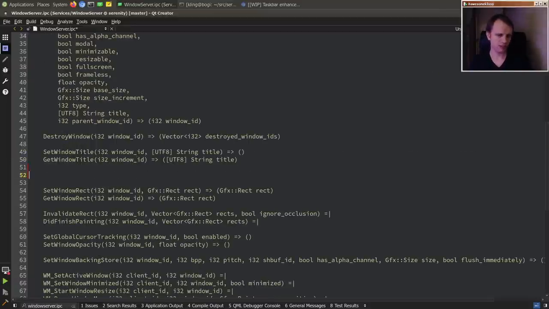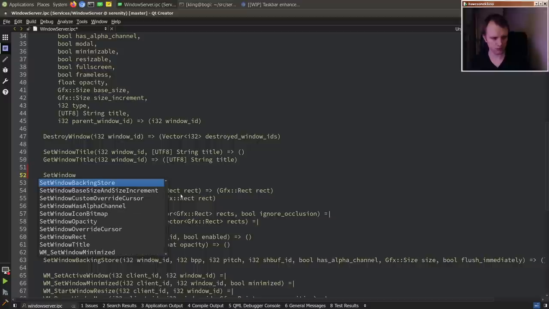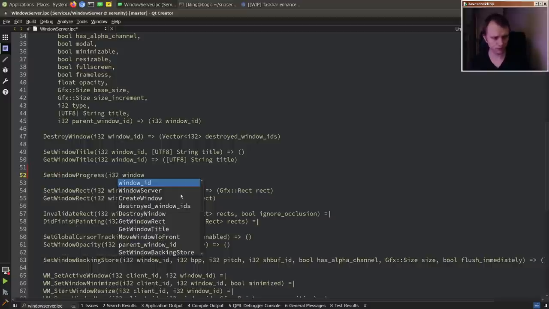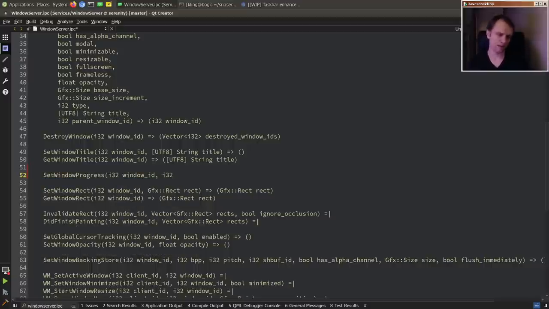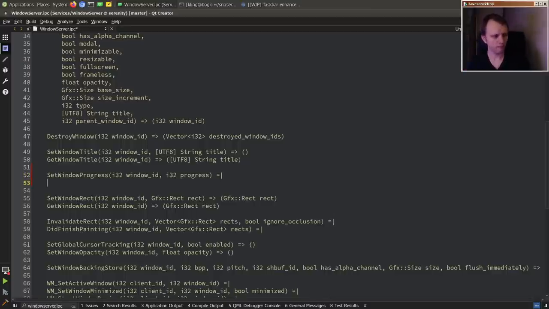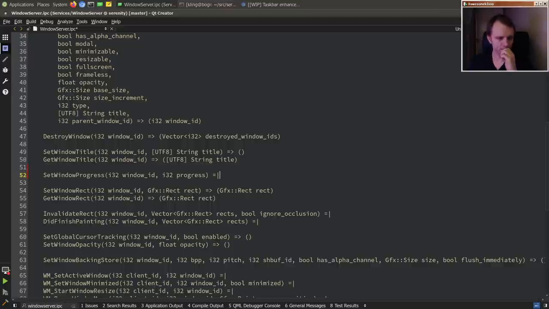It's sort of like the title of a window, right? It's like set window progress. And I'm thinking we'll just have a number between 0 and 100. And then we'll display that in some nice way. And maybe we'll make that message asynchronous, actually, because it doesn't really require a response. I think maybe we can just start with only that.